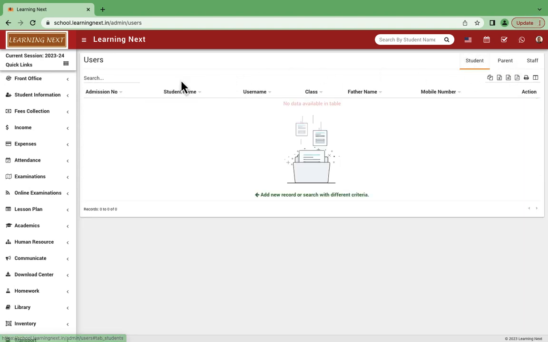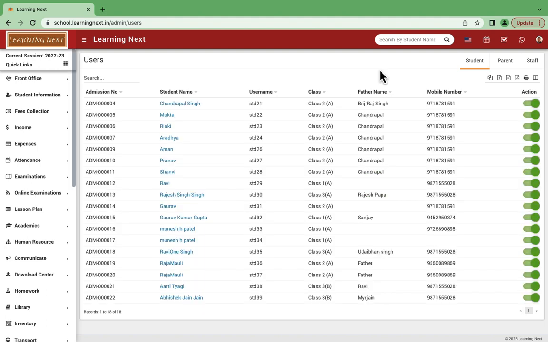If data is not showing, I think the current session is not enabled. So let me do that. I changed the session to 22-23. Since it was set to 23-24, and in that session there was no student, it was not showing. So I changed back to the previous one, and now I'm able to see all the student data.